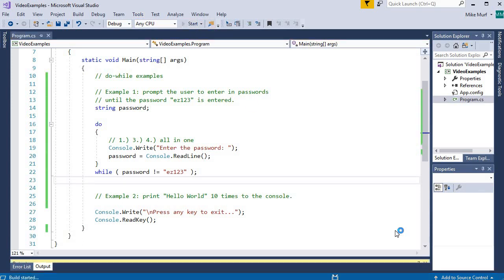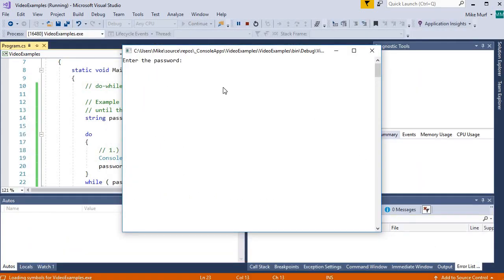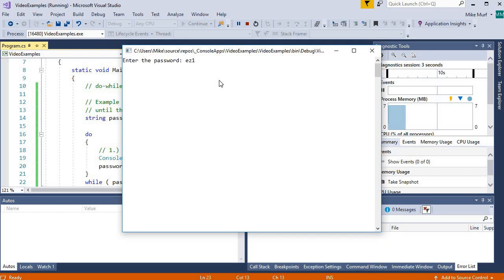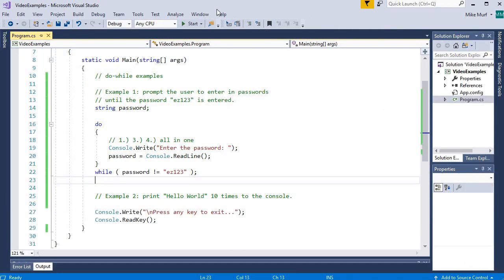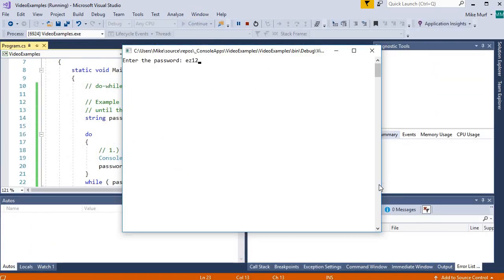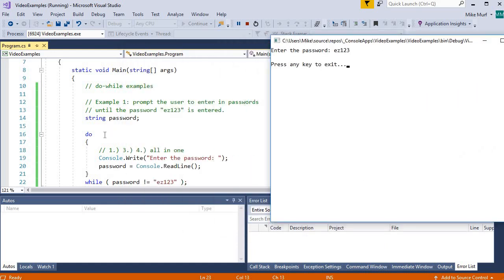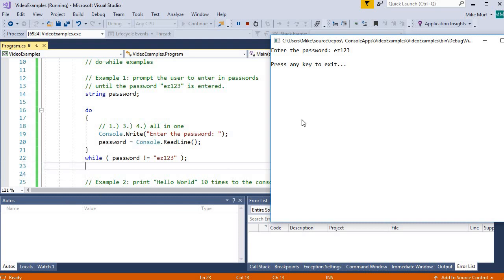So let's run this. It tells us to enter a password. If I say EZ122, not quite right, we have re-entered the loop. So we got the first password loop do block for free, but then every other one will only occur if we enter bad passwords until a valid password is entered. If we test it again and we enter the correct password on the first try, well, we entered the code block of the loop one time, and then the while loop conditional expression evaluated to false, so we broke the loop and continued along our way.